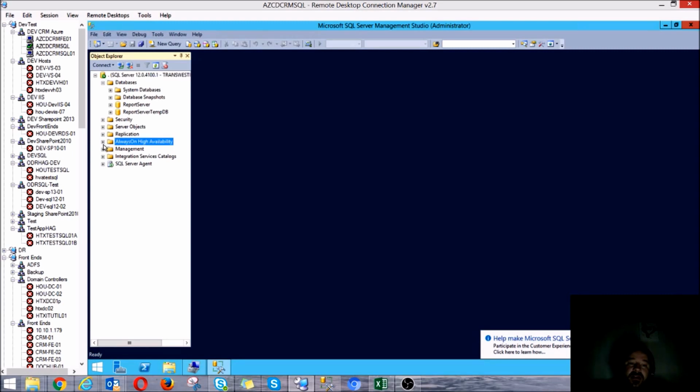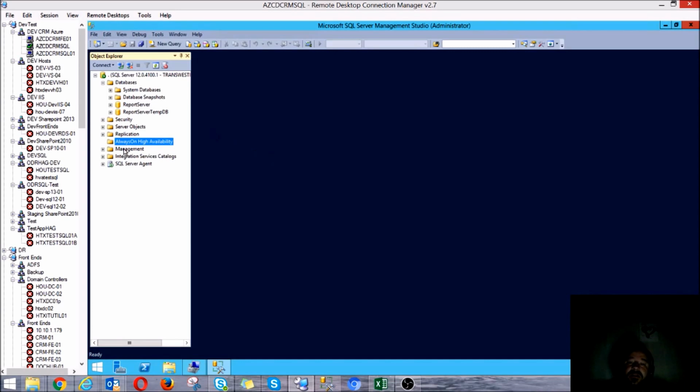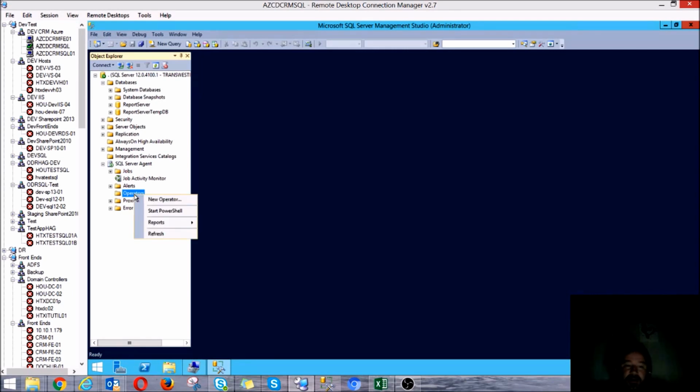This is a standard instance, so you're not going to have always on features or anything along those lines. You will see that the SQL Server Agent has started. You do eventually want to set up some operators. I highly recommend that be one of your next steps.